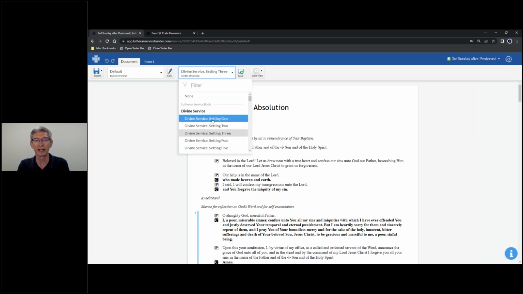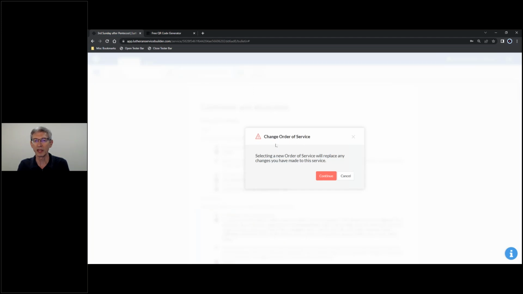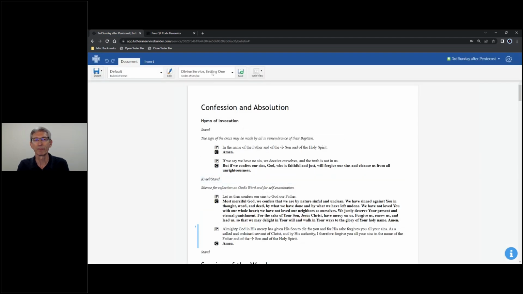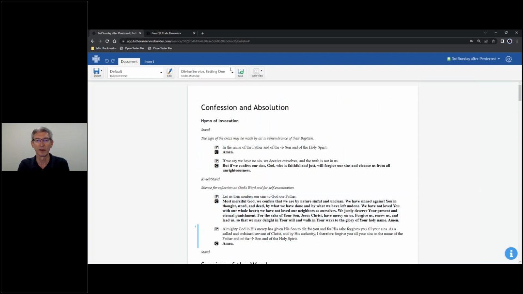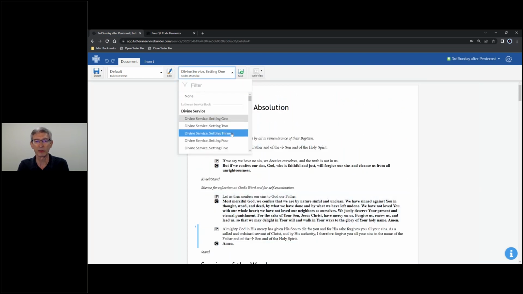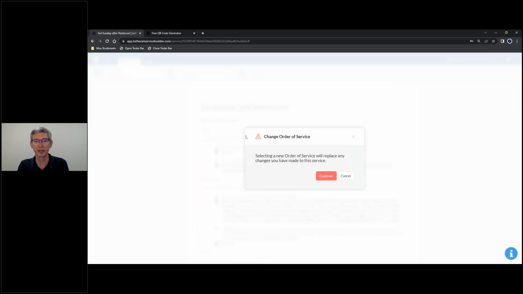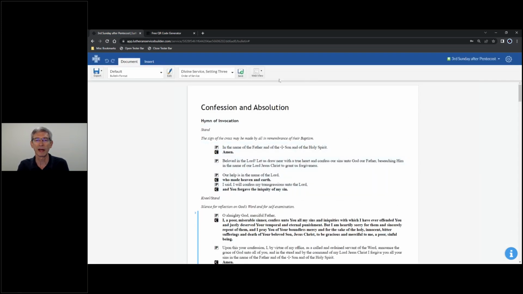I could click on Divine Service Setting 1. It's letting me know that we're changing the whole liturgy to a different order of service. We can continue. And now at the top, it does show that we're in Divine Service Setting 1, and that's the way the layout will be in this continuous order of service. I do want to go back to the one that we selected, Divine Service Setting 3, and we'll confirm that. And now we're looking at Divine Service Setting 3.